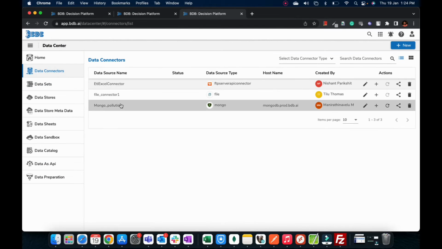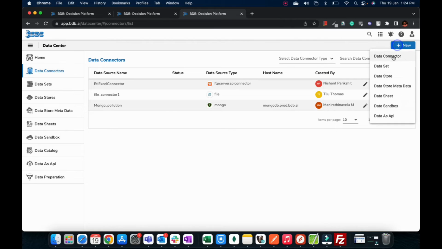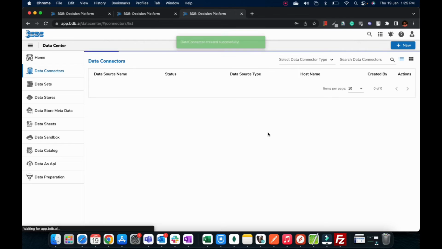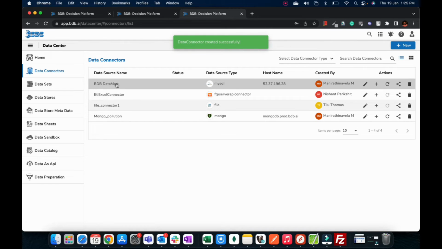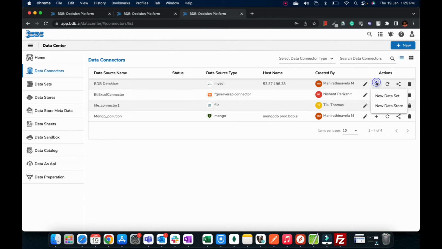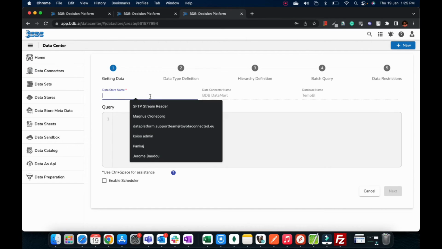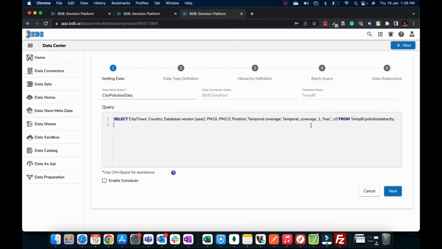I need to create a connector. I just click on plus data connector, MySQL. I'll do my configuration of the database. So I have entered the required details, and I can click save. What happens is that there will be a connection established from this to that. Now I can start writing a data store from here. I'll select the data store name, and I'll just give it a name.